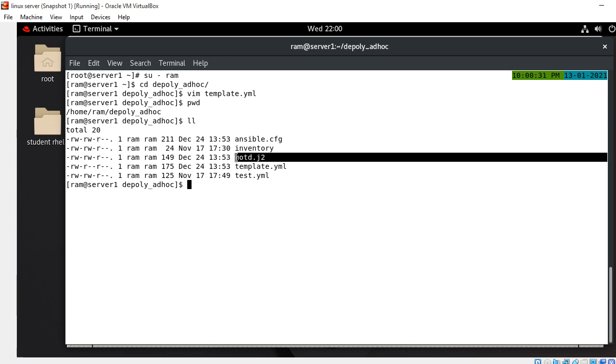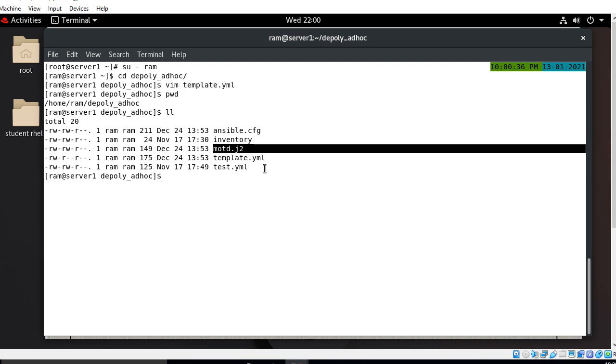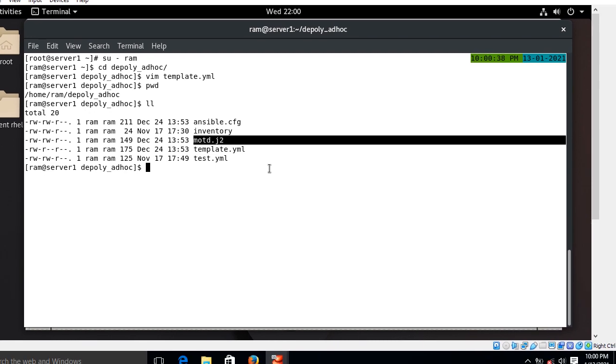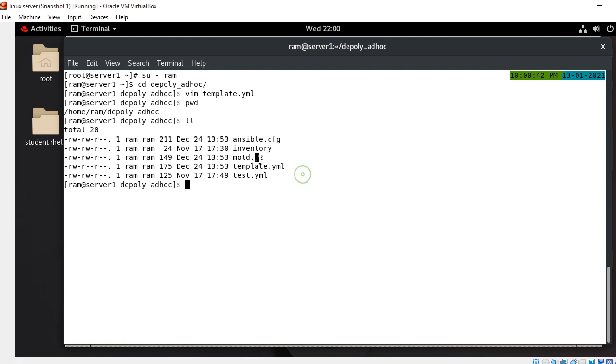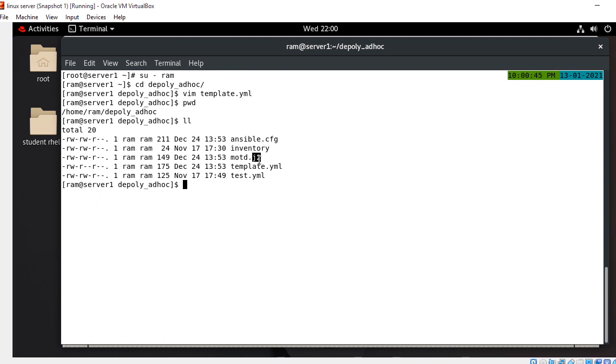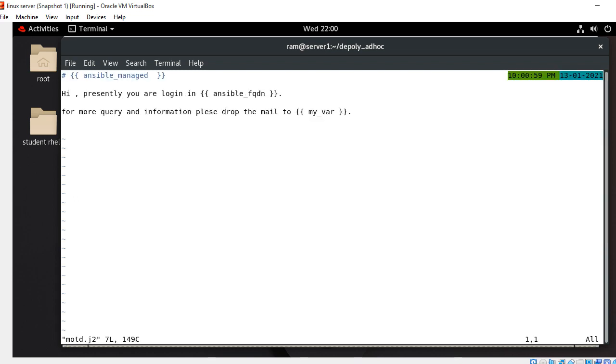Okay, so guys, one thing we have to understand is that a file containing a Jinja2 template does not need to have any specified file extension, for example .j2. Here I mentioned .j2. However, providing such a file extension makes it easier for you to remember that it is a template file. Otherwise, it is not necessary. So I open my mod2d.j2 file. Let's understand its content.